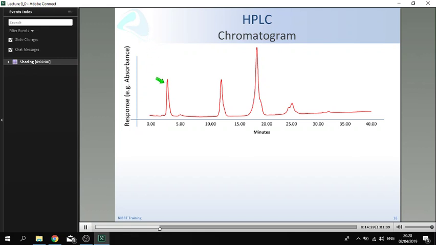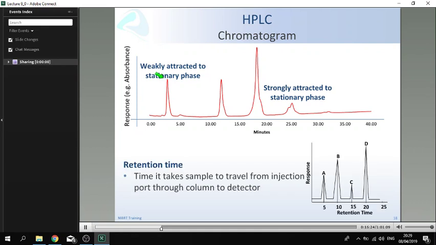And in this case we have 4 components of the sample that separated, and you can see that they came out of the column at different times. So this first peak came out after around 2.5 minutes, and this is the one that was weakly attracted to the stationary phase. And then the last one is the one that was strongly attracted to the stationary phase. So it took 25 minutes for that sample to travel through the column and to the detector.